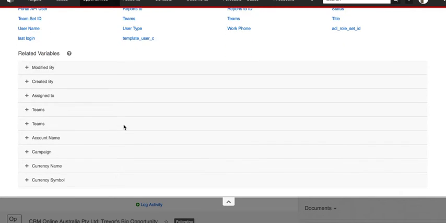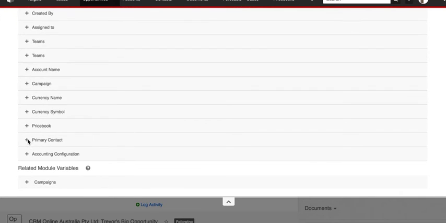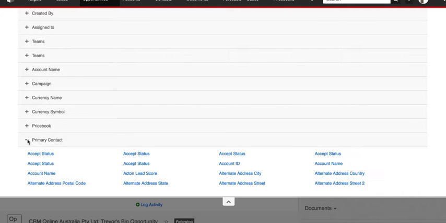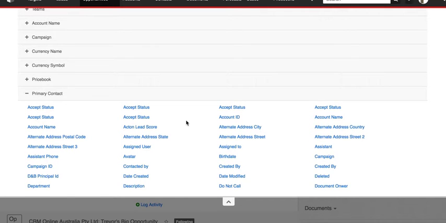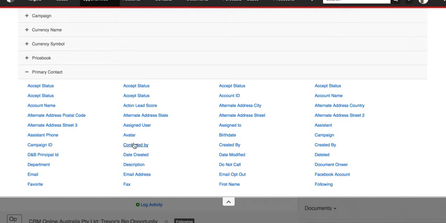So, for example, I have my primary contact. This is if your opportunity has a primary contact that you'd like to stipulate. By expanding that, I can see all of the fields that relate to that primary contact field that I've set up in my opportunity. For that primary contact, I can see the contacted by date, the description of that specific primary contact, and all of those fields.